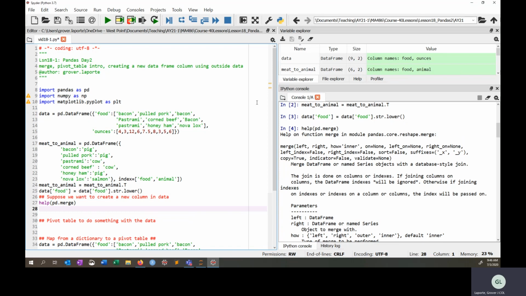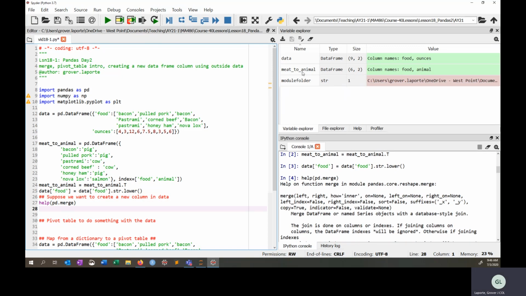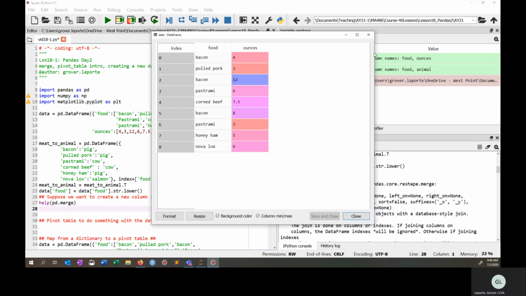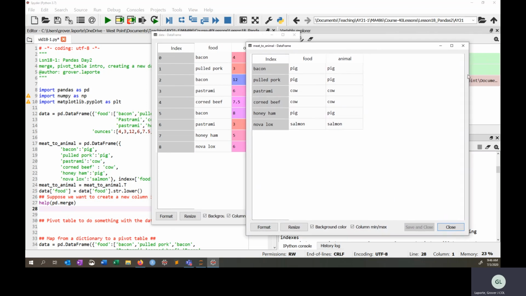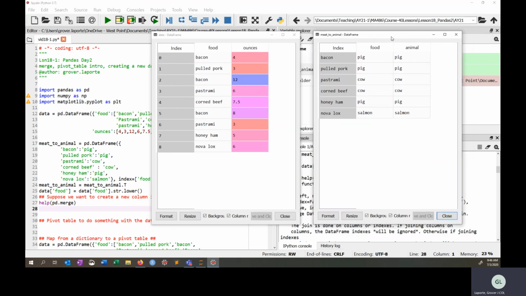So in our case, let's remember what this thing looks like. Let's bring up data on one side and meat to animal on the other. And remember what I want to do here: for bacon, I need an animal, and it needs to look it up and say pig. So the pig needs to be here, and then pulled pork is also pig, and then pastrami or bacon is pig again, and then pastrami. So what we're trying to do is create this new column.